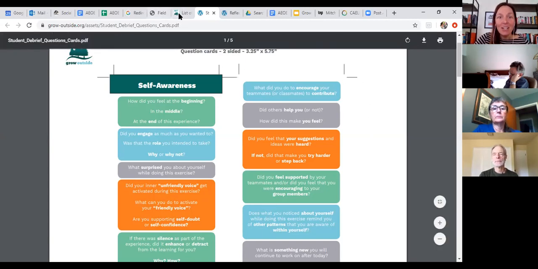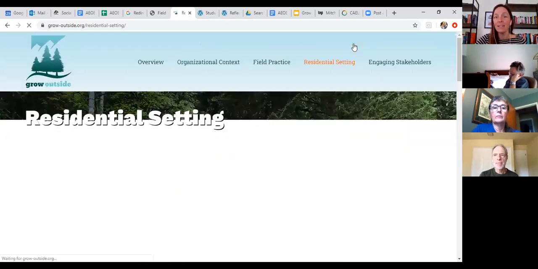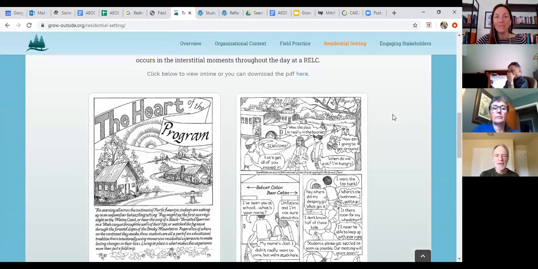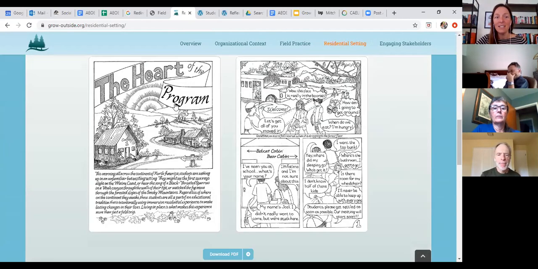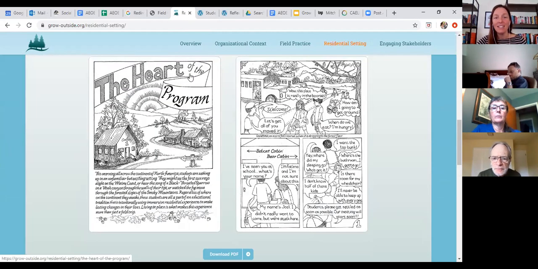Great, and I'm just going to share one more thing that I love about our resource here. The heart of the program for residential EE, there is this comic that an artist in residence at Tremont out in Tennessee made. You can download this to share with schools, share with students. Students can color it. It's a great resource before heading to camp, and it really does highlight all of the fears that come along with sleeping away.